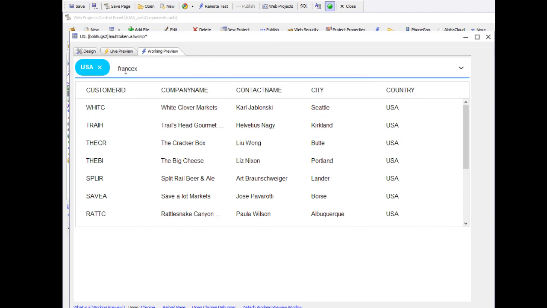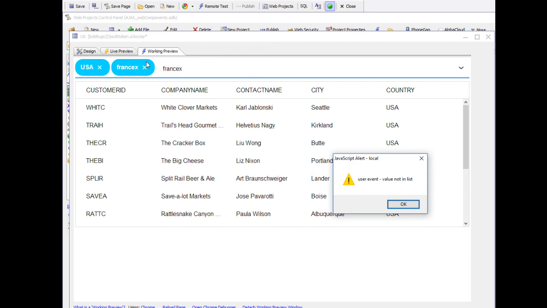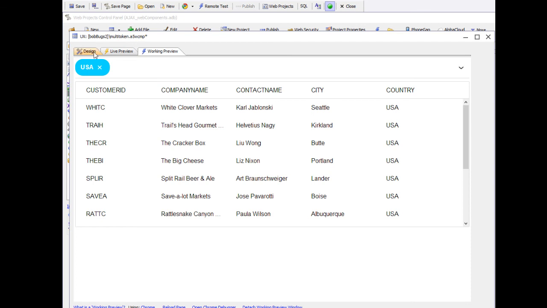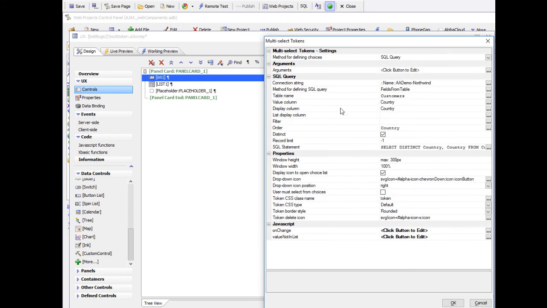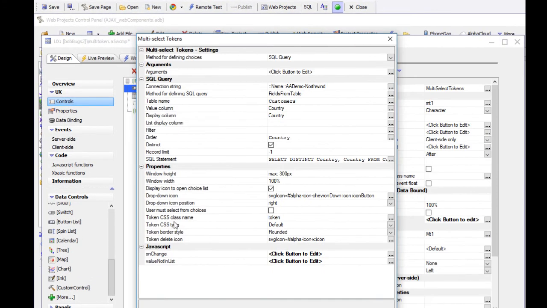So when I press enter, you can see that basically the token is added, and then here's the event that fires that says the user event, the value is not in the list, and that token there got added to the control because I had allowed for it. You can also see here that these tokens have a rounded border, and that's because in the token properties here we specified that the CSS for the token is the default CSS, but that we want the rounded border style.